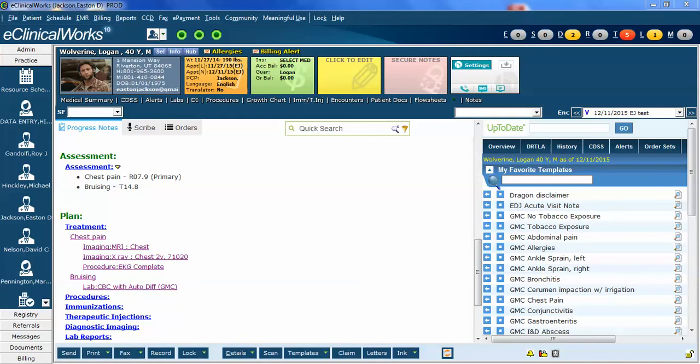In this video, I'm going to show a brief review of the recommended workflow for ordering labs, diagnostic imaging, and procedures. eClinicalWorks does have multiple ways to do this, but some workflows are better than others. We will also review the appropriate place for a provider or a medical assistant to write any information that needs to be conveyed to the performing location for the procedure being ordered.